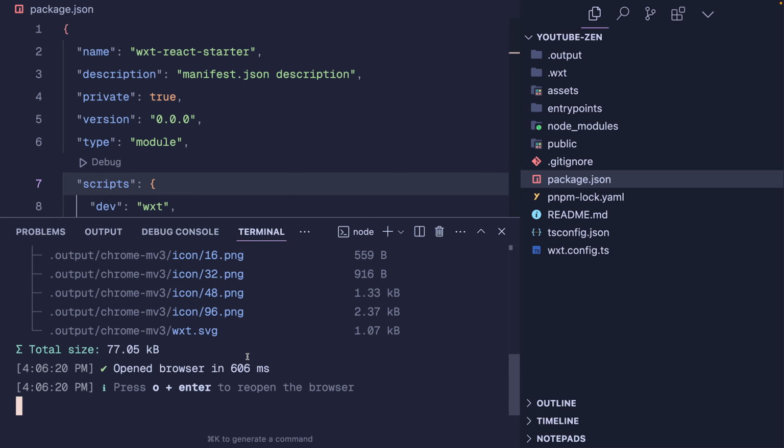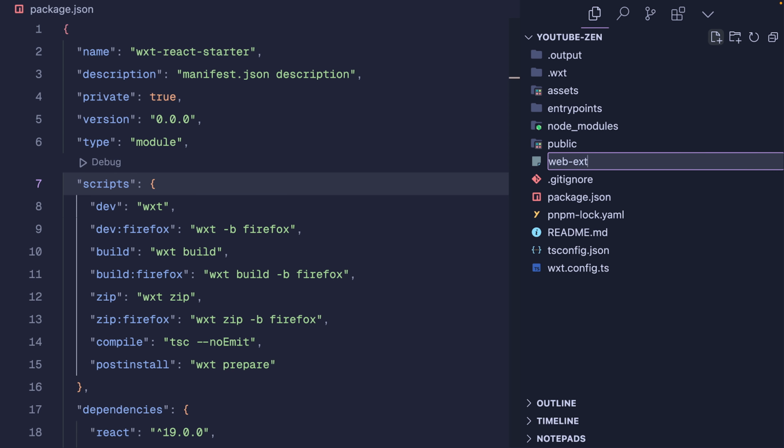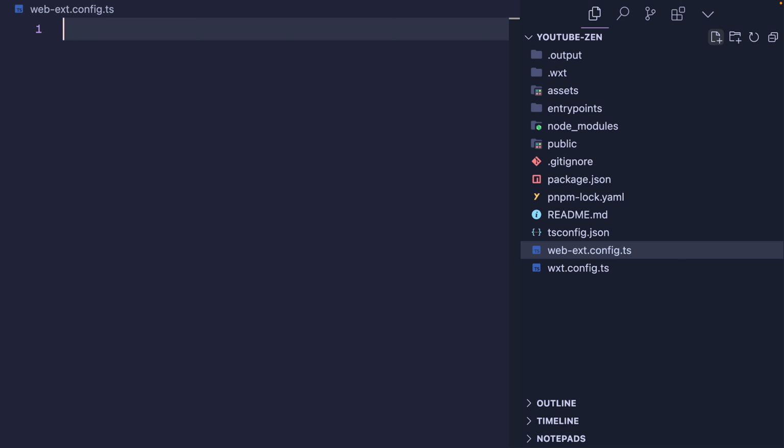I'm going to close this, and then in VS Code, I'm going to terminate this process. At the root of this project, I'm going to create a file called wxt.config.ts, and make sure the file name is exactly like this.